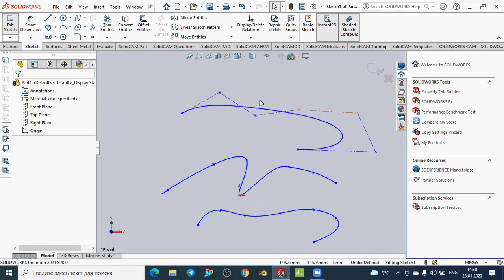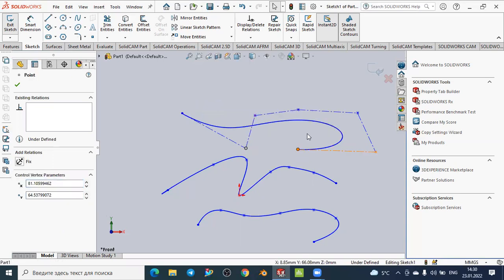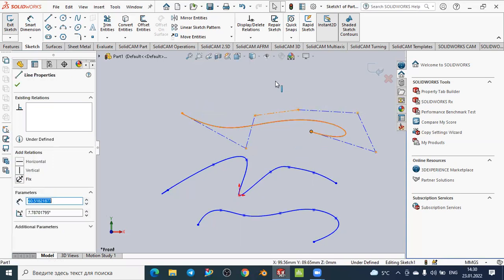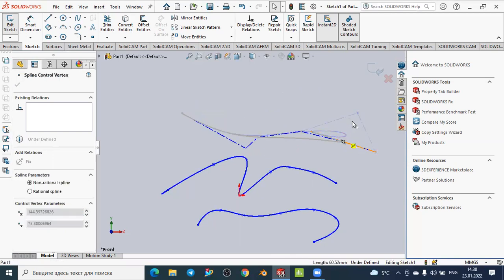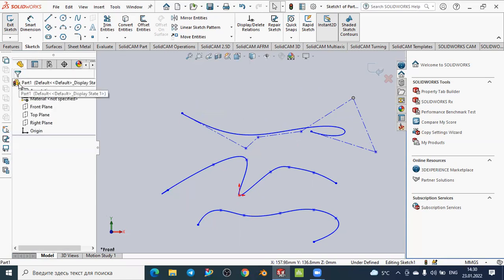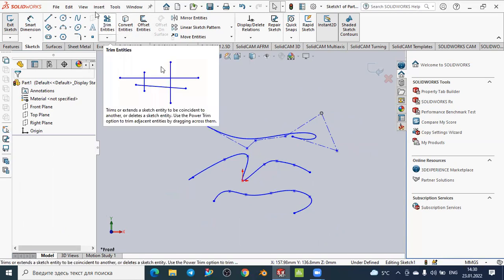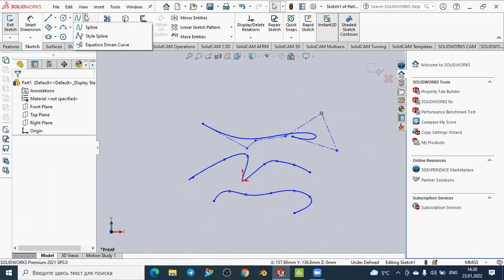So this is the second option to create the spline line, and this point is called the control point. The same way, you can drag this control point in order to change the shape of the spline line, as we did in the previous option. You can go to this icon and press close dialog, so your spline line is created. The last option is this one.